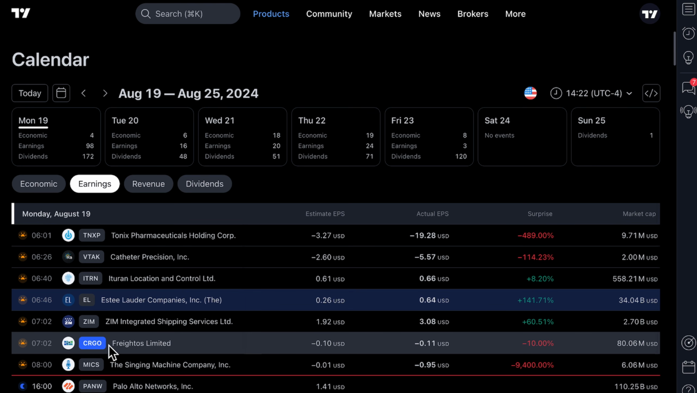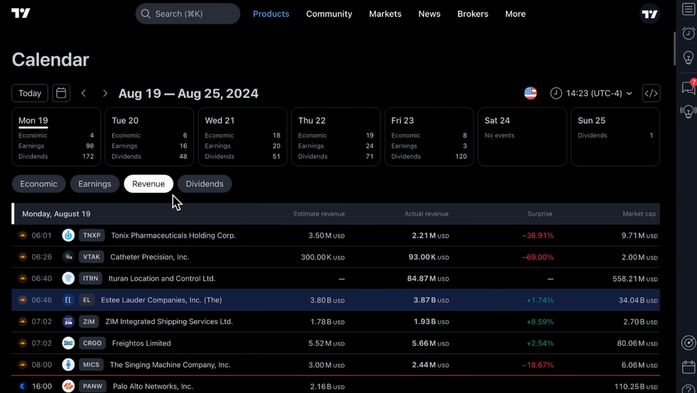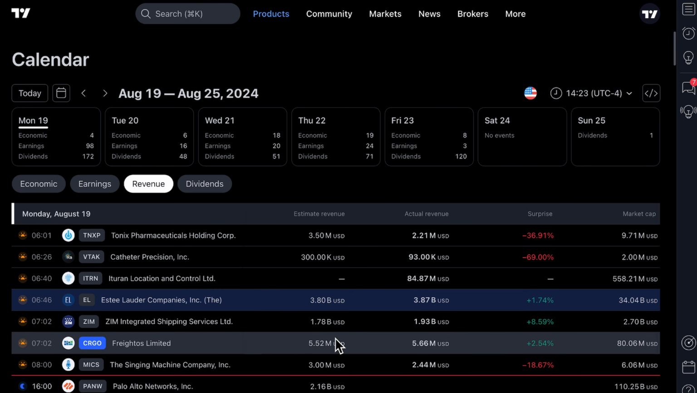So Freightos Limited, CRGO, in this video tutorial, they missed on EPS by about 10%, because people thought they would lose 10 cents a share. You can see it, 10 cents a share, but they actually lost 11 cents per share. It's a 10% difference. But what's key is now click to revenue, because while they estimated 5.5 million in revenue, they actually made 5.6 million in revenue.